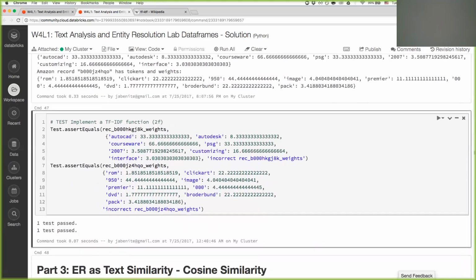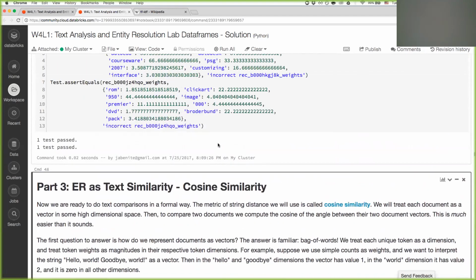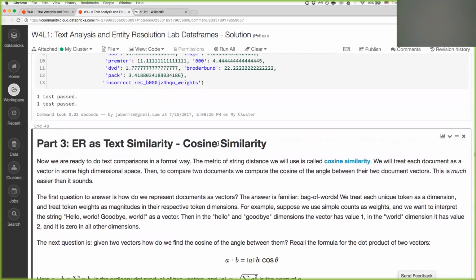Okay, so we're almost done. Oh no, we still have some way to go, sorry.